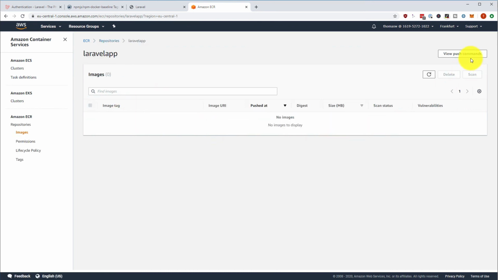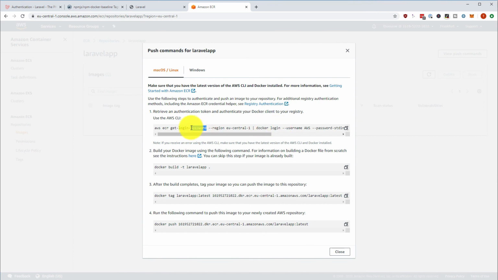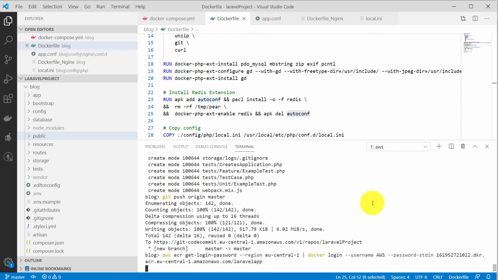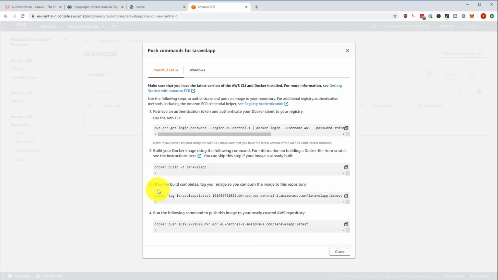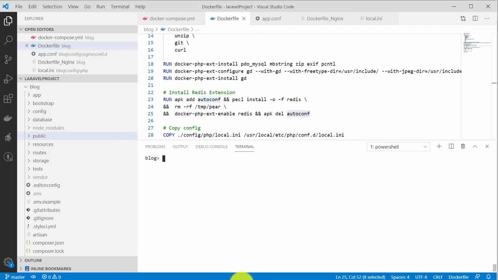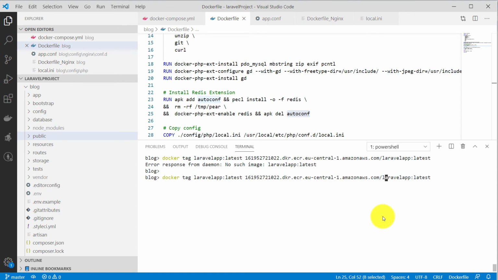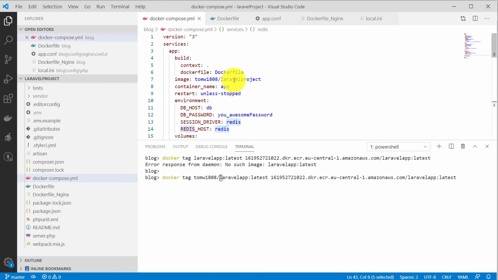Well, go into the repository, view the push commands. We're going to log in, copy this one, paste it here. Let me clear this, and then we are going to, it's already built. And then the next thing is we have to tag it the right way. So there is no Laravel app latest. It is called tomw1808/ and it's from here Laravel project, and then we are going to upload this.